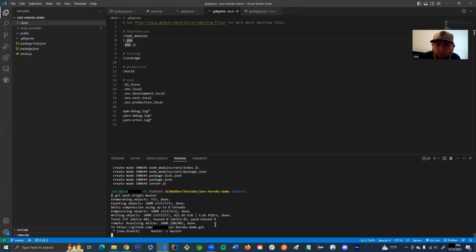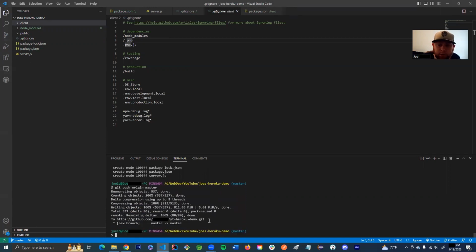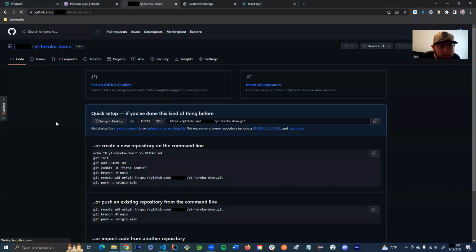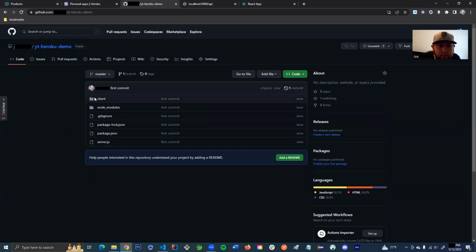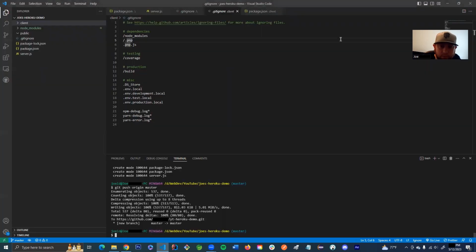And now that should push all of our files in our project to GitHub. You can go check. You just refresh this page, and you can see all of our files are visible there in GitHub. So now let's return to VS Code.